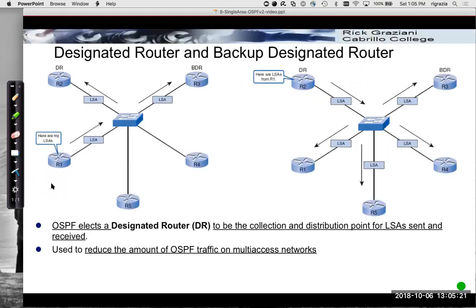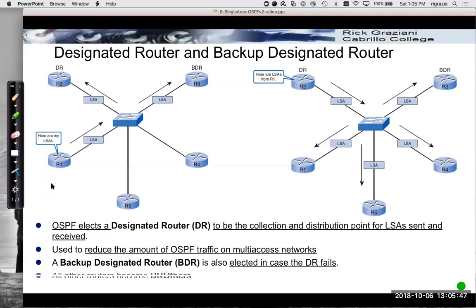Okay. So we talked a little bit about designated router, backup designated routers. DR, designated router, BDR, backup designated router. This is used as a collection and distribution point for link state advertisements sent and received on multi-access networks like Ethernet. So we have both a designated router and a backup designated router in case the designated router fails. All other routers on this Ethernet segment become what's called DR others. Now, adjacencies are still formed between all routers.